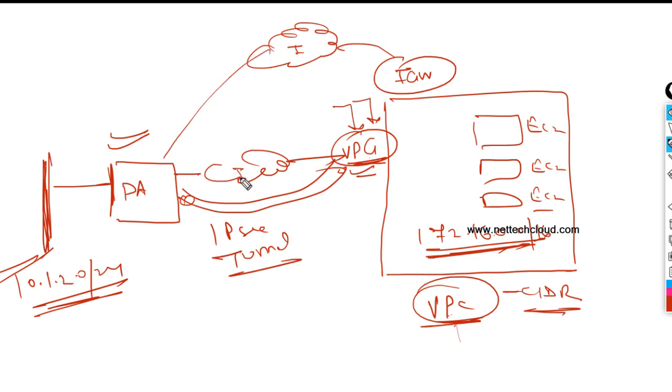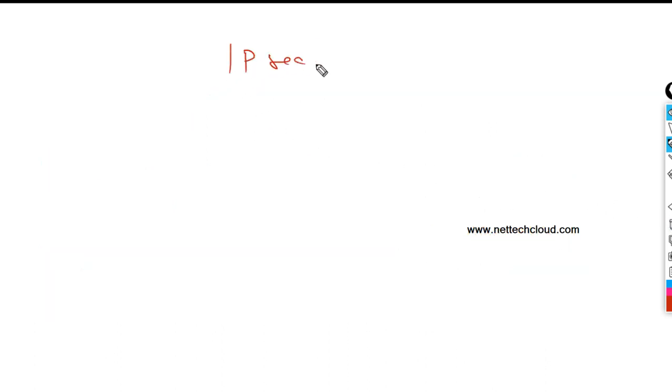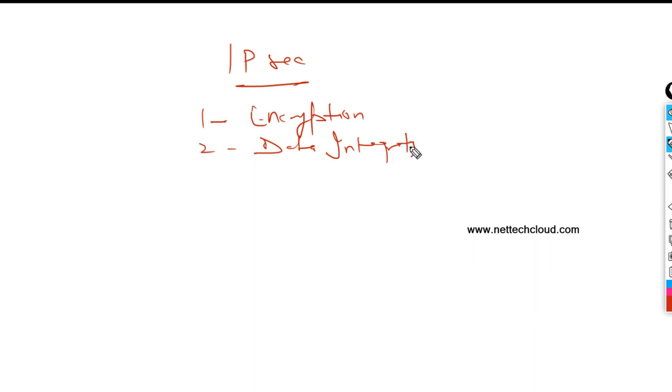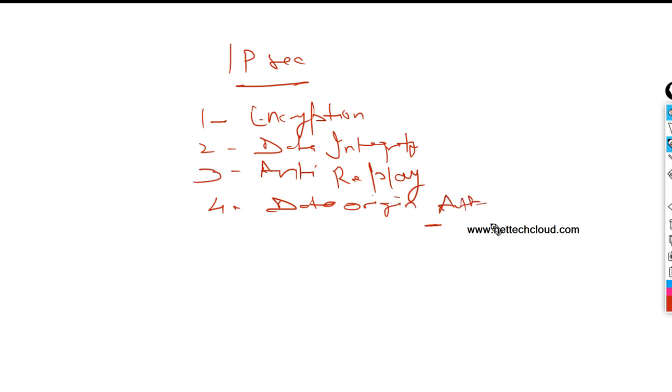So basically, IPsec tunnel means this IPsec, which is basically an IETF standard framework. It provides encryption, data integrity, anti-replay mechanism, and data origin authentication. So it's not only about the encryption.